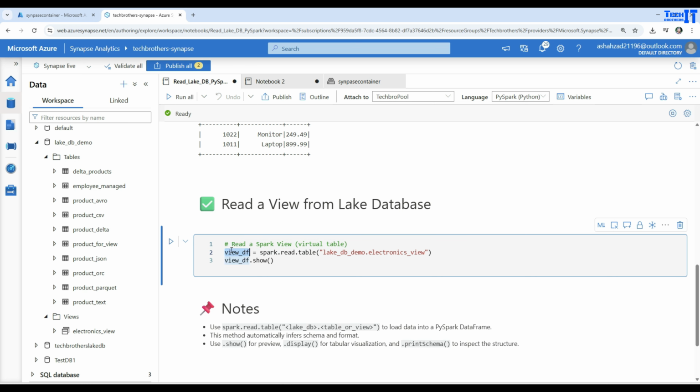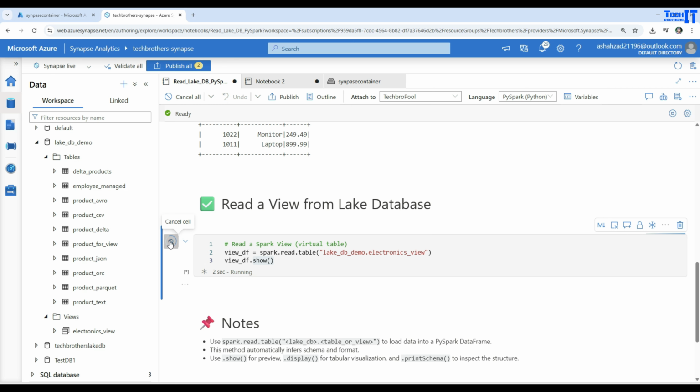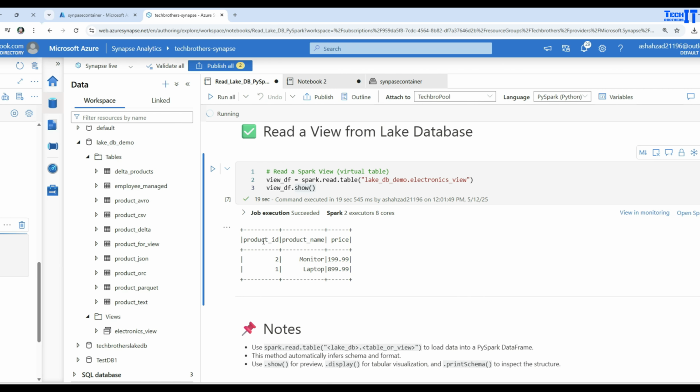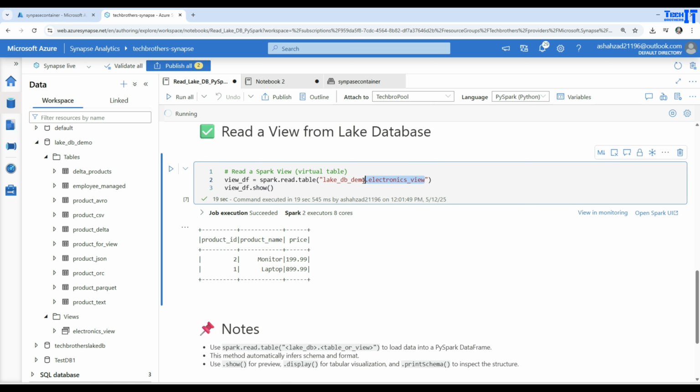And here I'm creating a new data frame called view underscore data frame. And this data frame is going to be filled with the data coming from the view. So you will say spark.read.table, and then you provide database name, then the view name. And once you have it, the data will be filled in this data frame. And now we can display the data from the data frame by using this data frame.show function here. So let's execute now, and we should be seeing the data coming from our view. Okay, so here is our data that we read from the view and put into the data frame, and then we displayed the data frame contents by using show function.